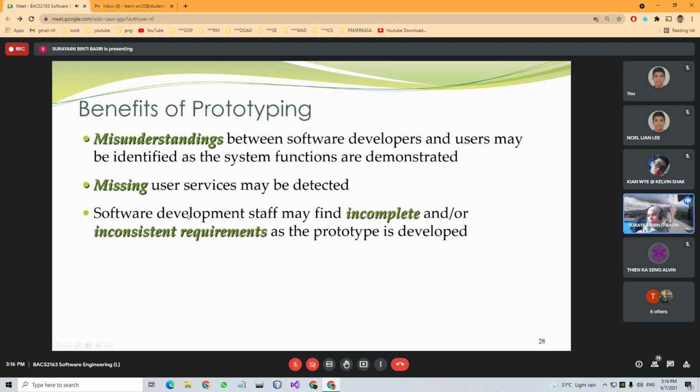Okay, so after that, software development staff may find incomplete and/or inconsistent requirements as the prototype is developed. So something that you were unclear about previously, or something you think is missing in the system but you don't know what. After you do the prototyping, the incomplete or inconsistent requirements can be found.